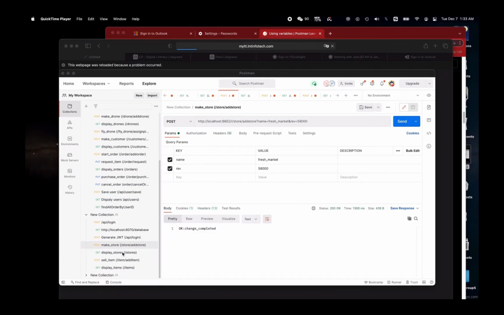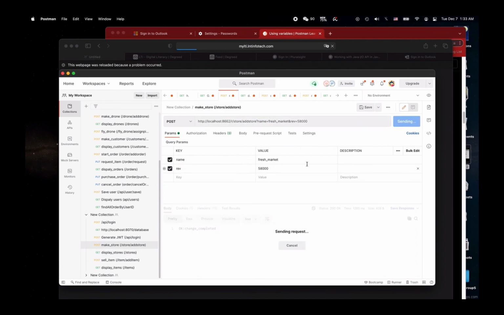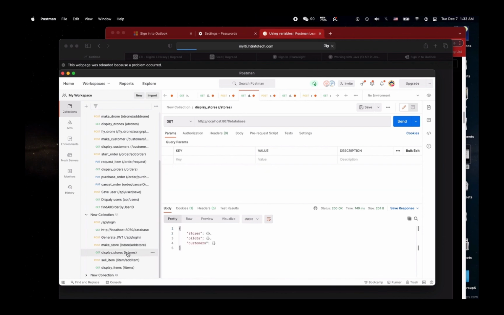first let's check our database. As you see, it's empty. And now let's add a store. So our Zuul port sends it, and back to our database, as you can see, the fresh market is added.